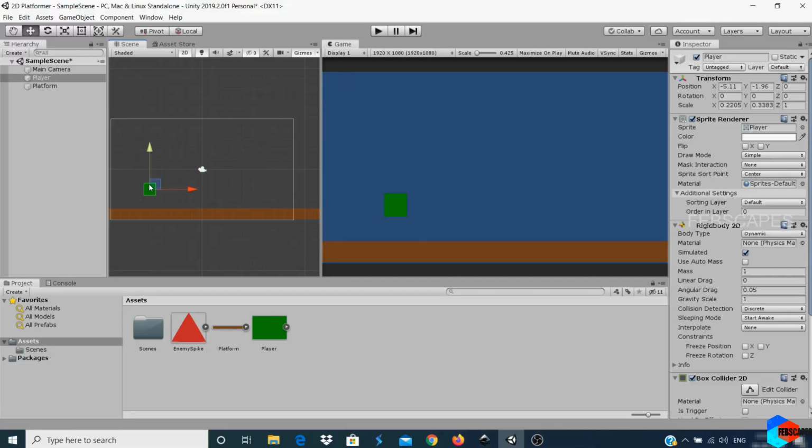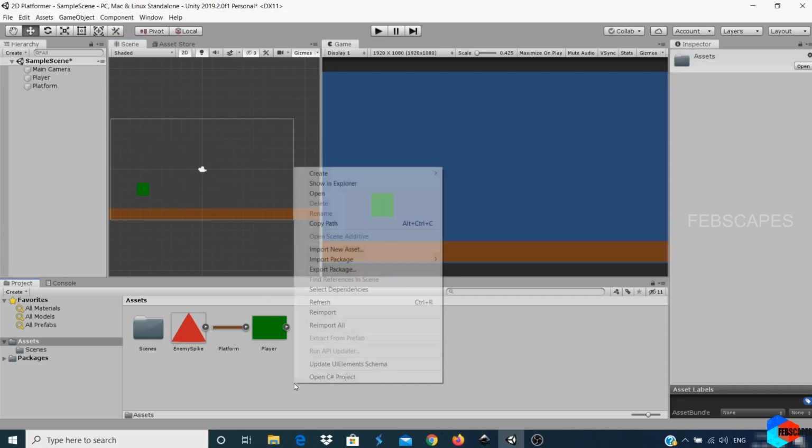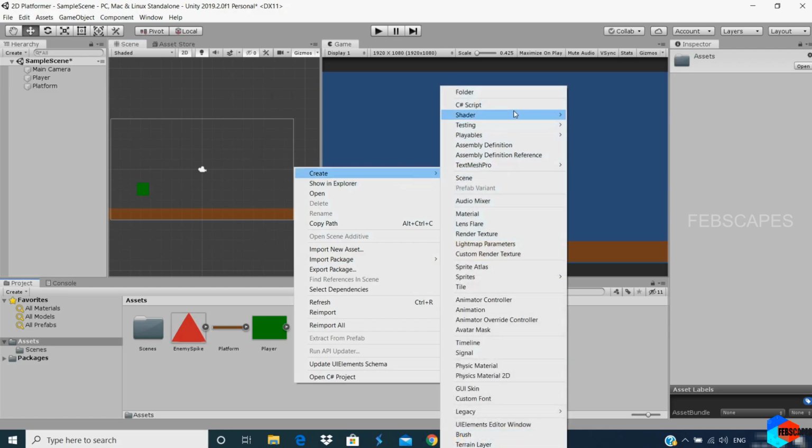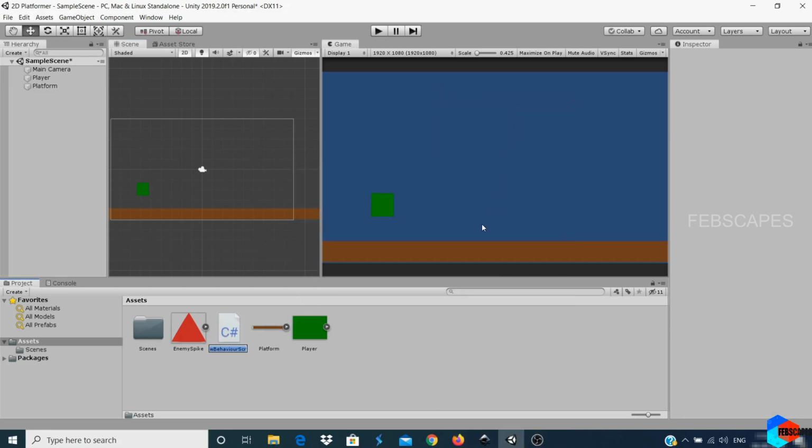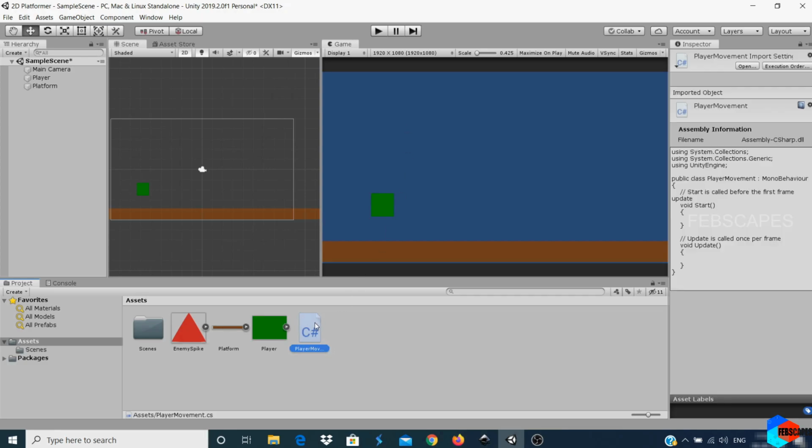Next, we will make our player move in the horizontal direction like this. That is, when we click the left button, it will move towards the left side, and when we click the right button, the player will move towards the right. For that, let's create a C# script, and I am naming it PlayerMovement. And open the C# script.